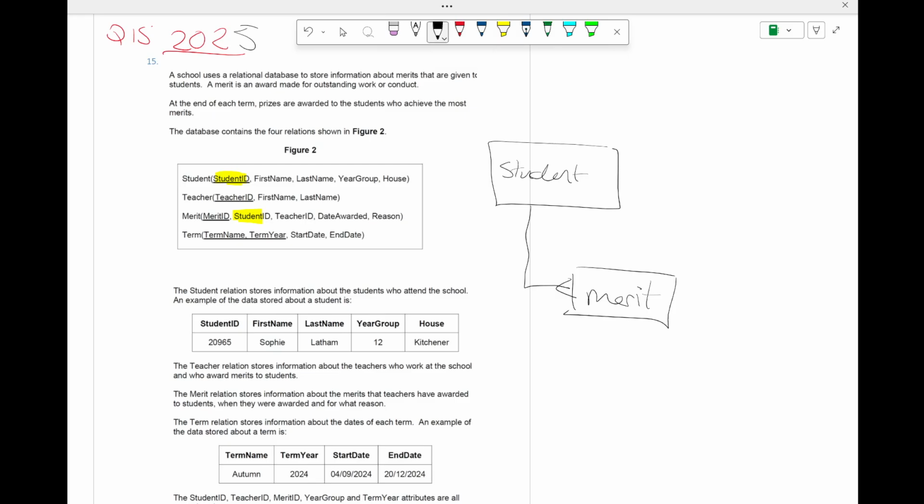Right, next one we're going to do is teacher. So we have a look at teacher. We can see that teacher ID is the primary key, and it appears in merit. So that's nice and easy. So again, we can do that one again. So it's teacher and merit. And there we go.